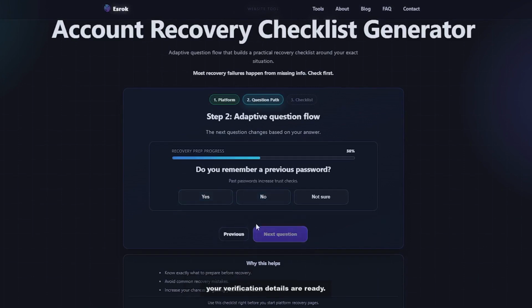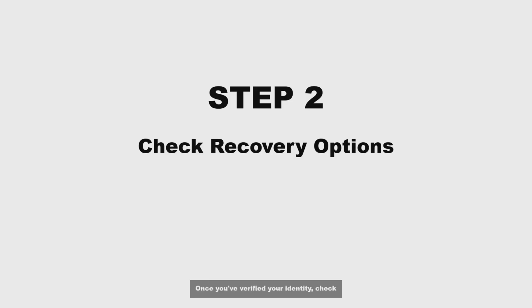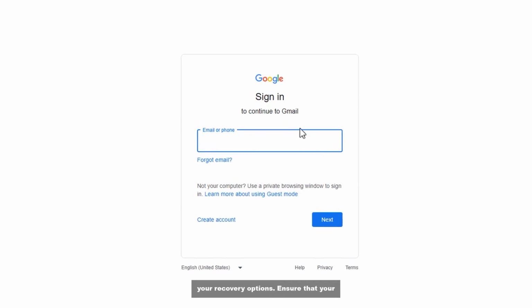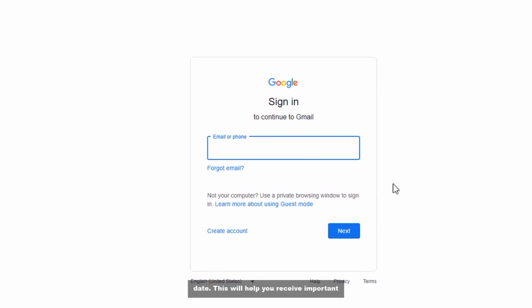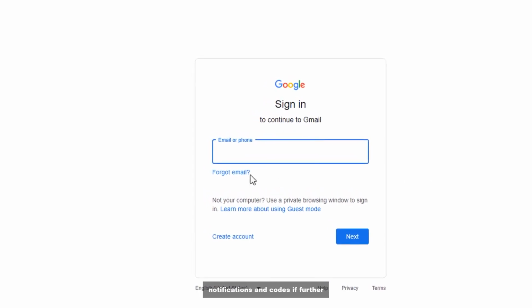Step 2. Check recovery options. Once you've verified your identity, check your recovery options. Ensure that your recovery email and phone number are up to date. This will help you receive important notifications and codes if further verification is needed.